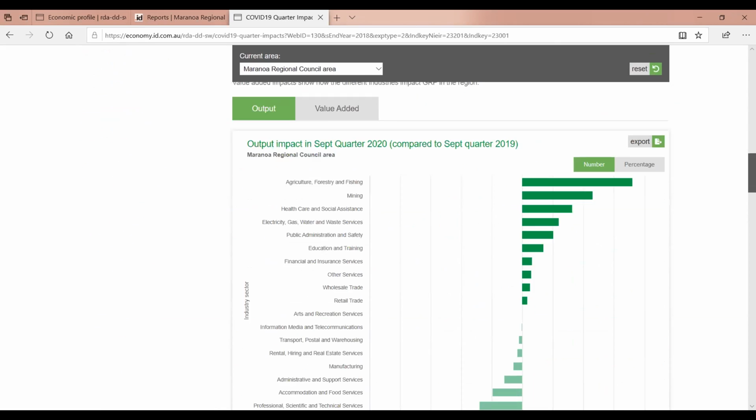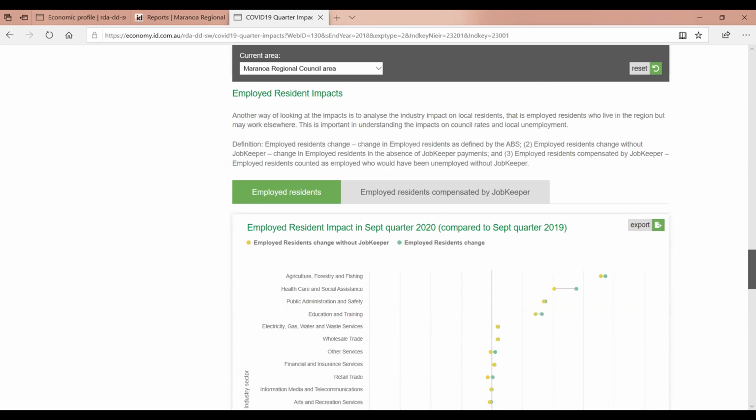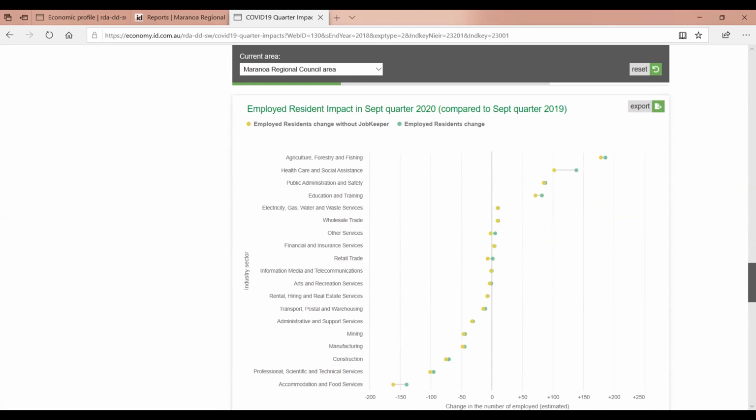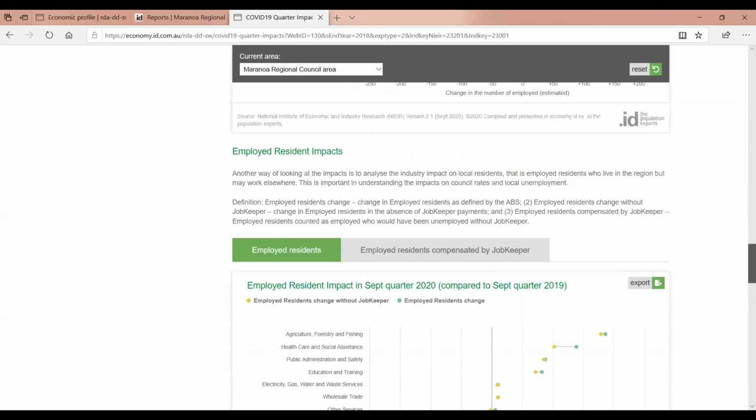When we move down here, one of the great things that you can do, I'm just going to move down to this table, is we can take the cursor over that particular area, and you can see that local jobs change without JobKeeper. So we would have gained 125 jobs. We gained 137 because local jobs compensated by JobKeeper with 13. Okay, so it just gives us an indication of what the numbers look like when we're talking about JobKeeper. That's for our local jobs. This is for our employed residents, which are two different things. Okay. And then we come down here and you've got your methodology of how and where the data is found.